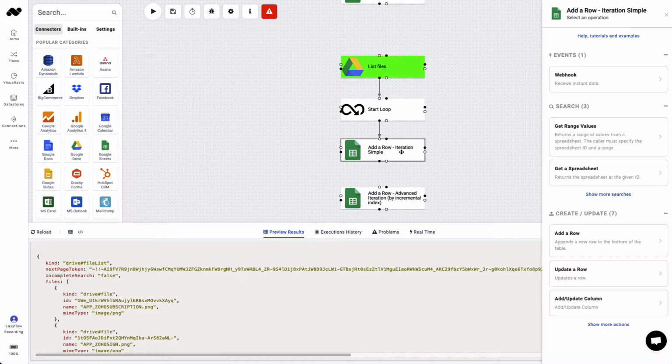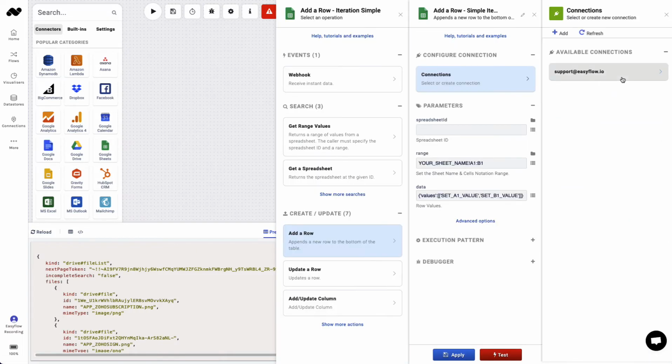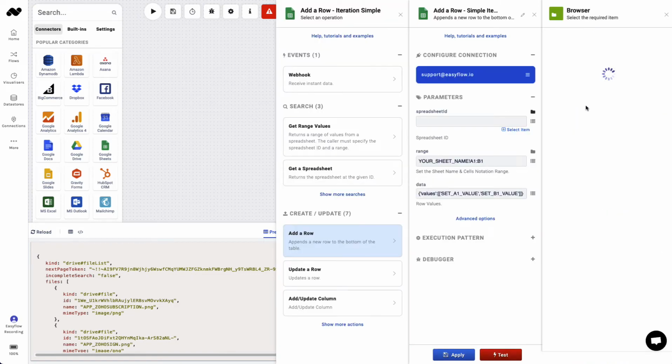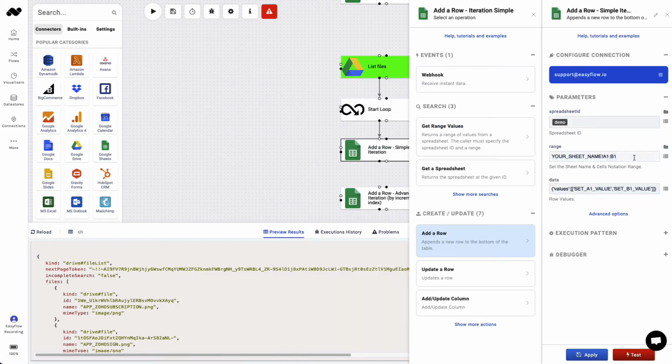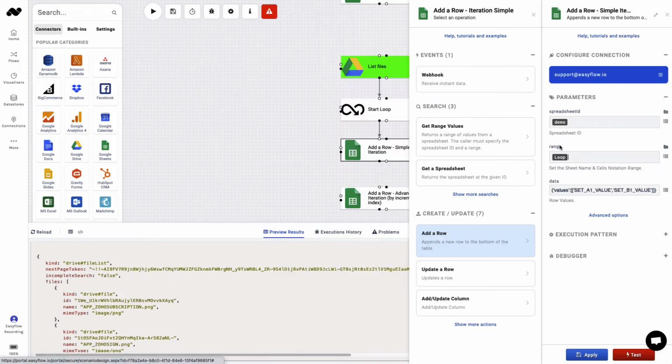After selecting the connection to Google Sheet, and filling out the targeted spreadsheet and the range, we have to map the data text box with the files list coming from Google Drive. In the demo, we will map 3 columns.